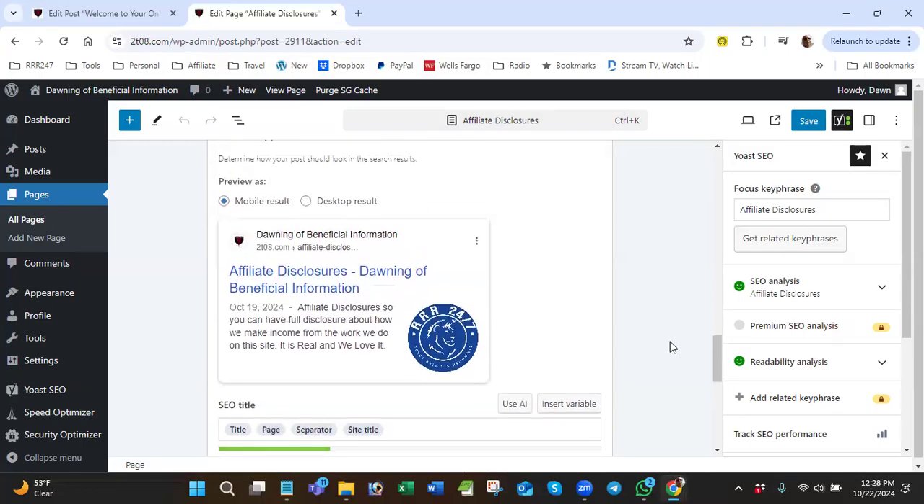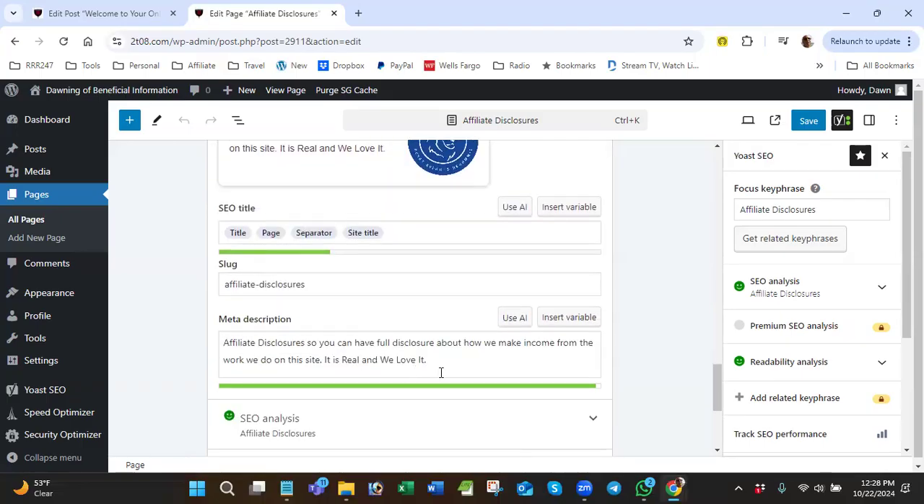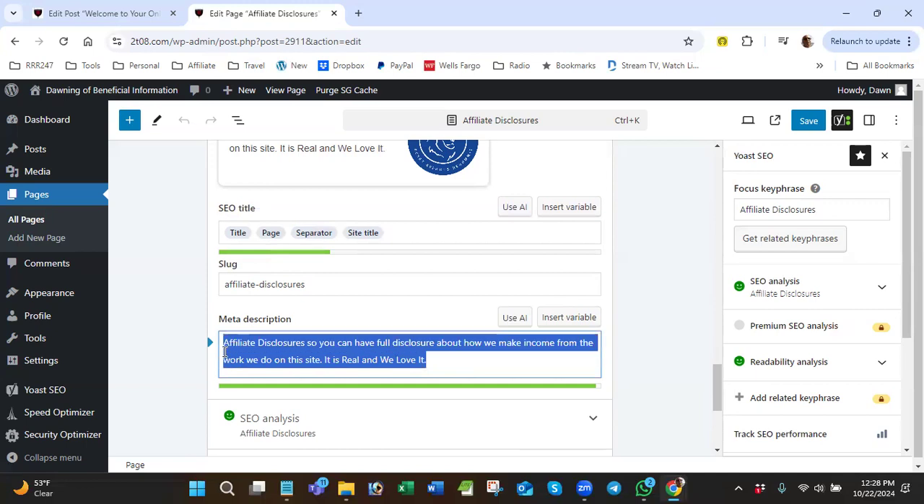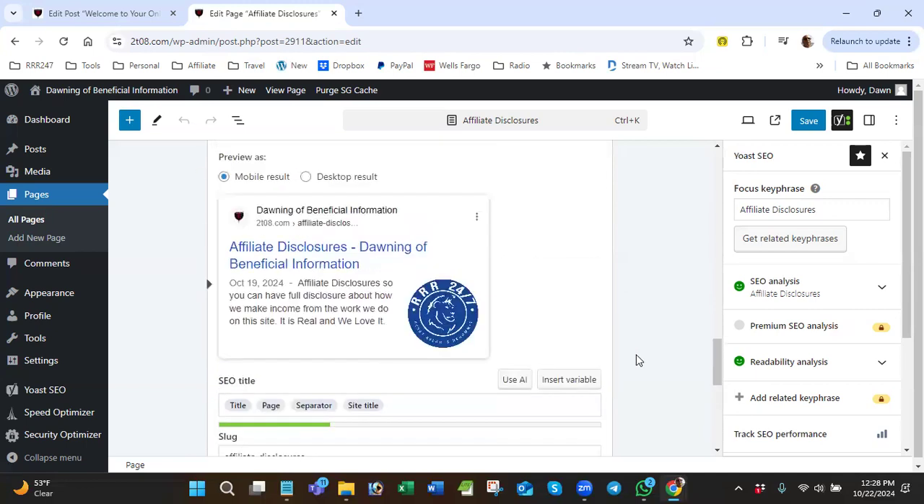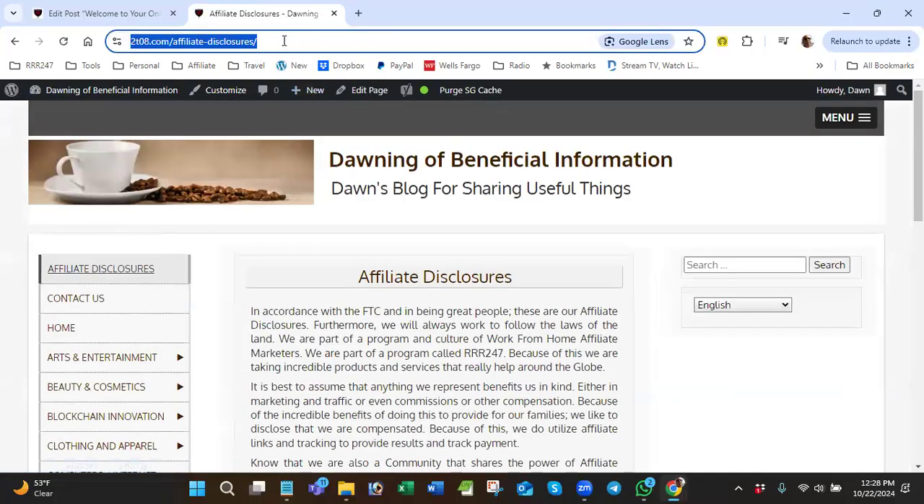But anyway, if not, we'll drive traffic to your website. So that explains what this meta is. And the only reason I came here is because I want to be able to explain the part about the slug, because you don't see it on a post. You only see this on a page.